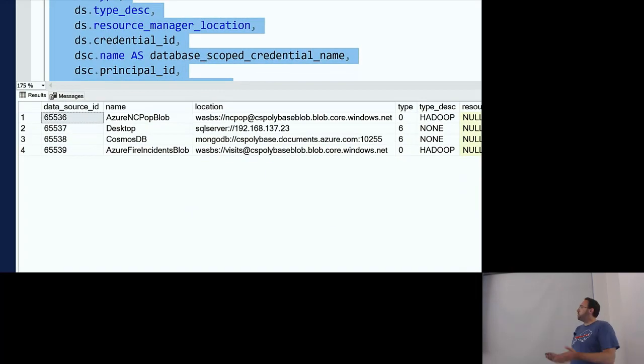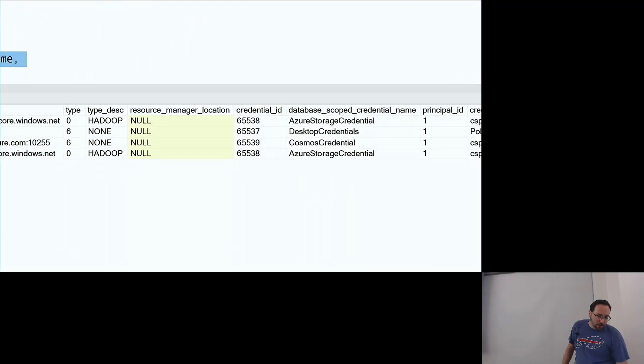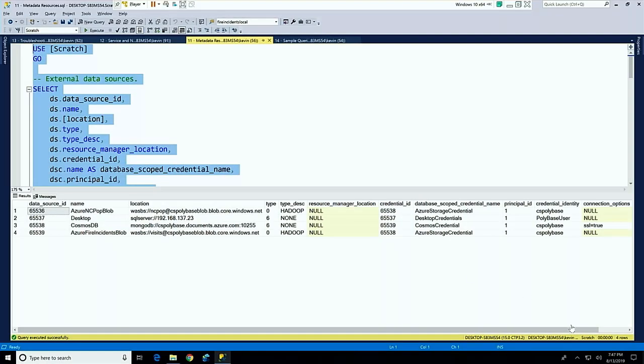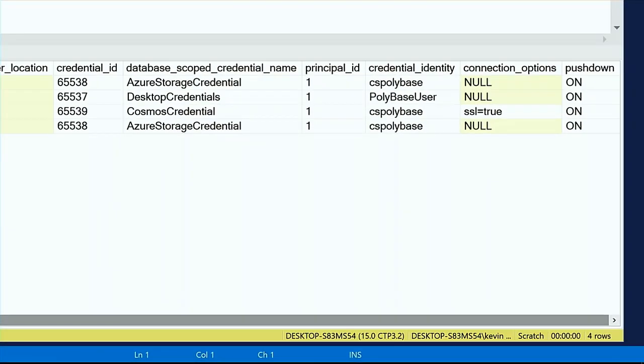So here are the sources that I've created tonight. Their locations. We can see what the type is. You can see that for my V2, it's actually none. We can see the database scoped credentials that I'm using. We can even see the connection options. So SSL true, I can turn on or off pushdown.